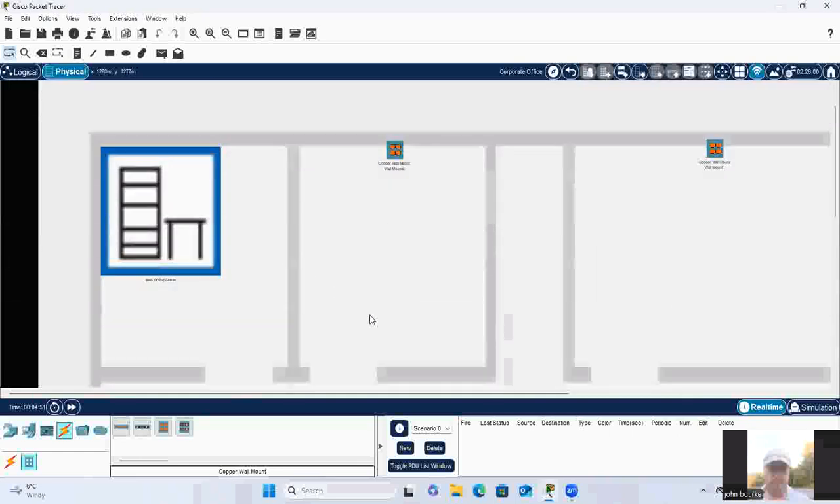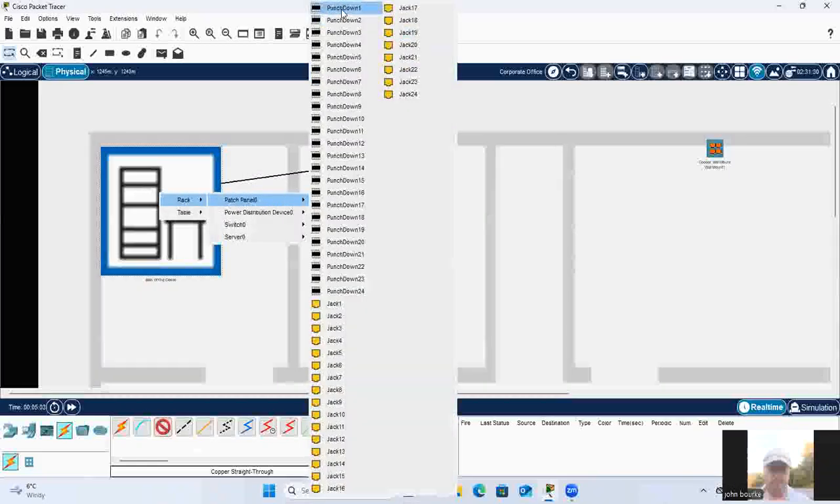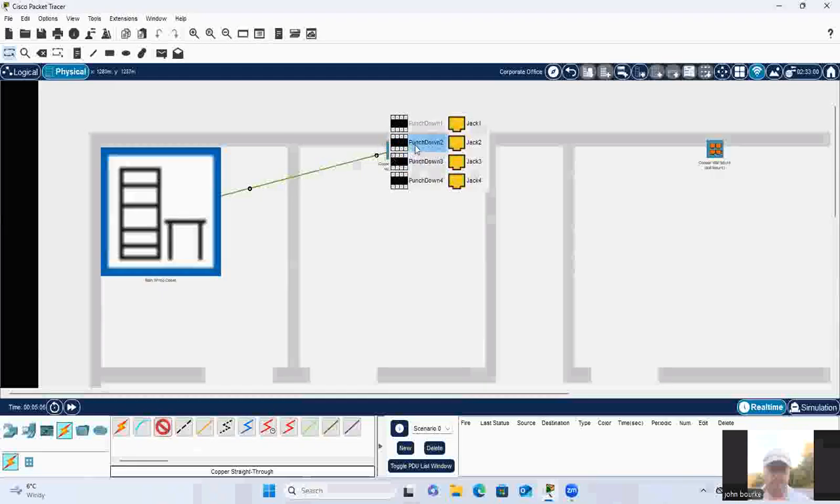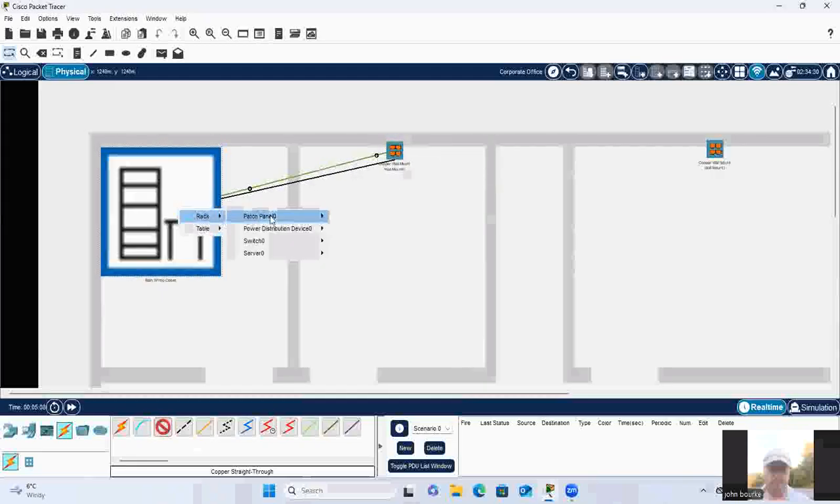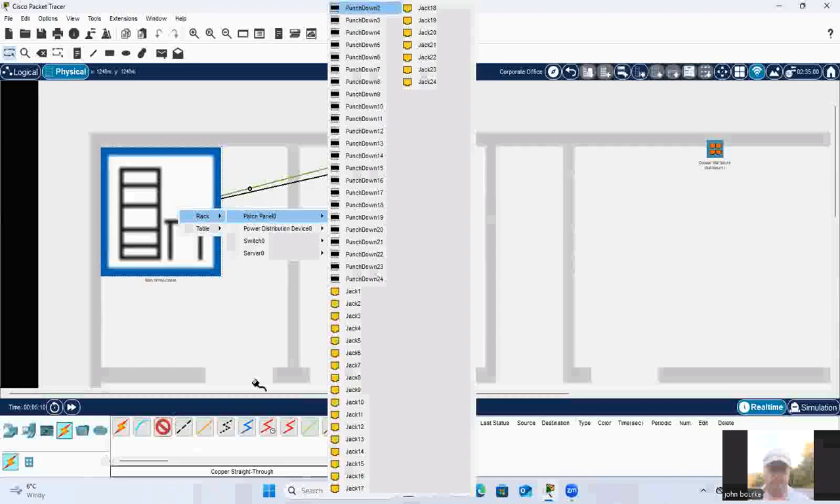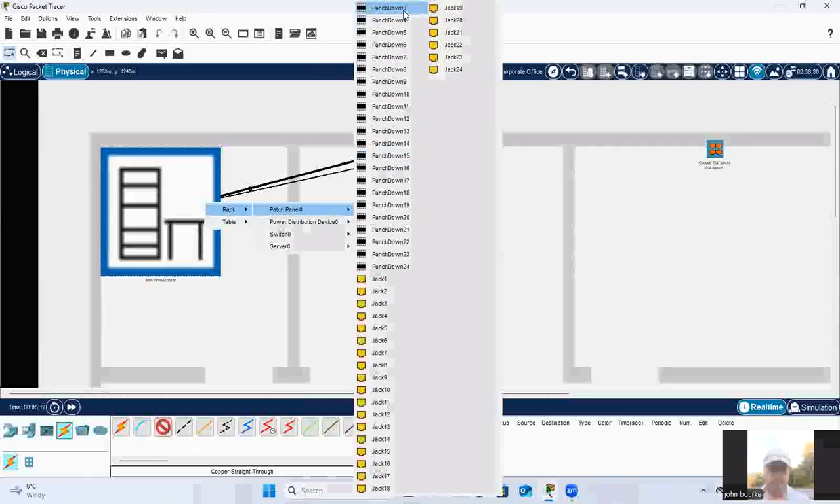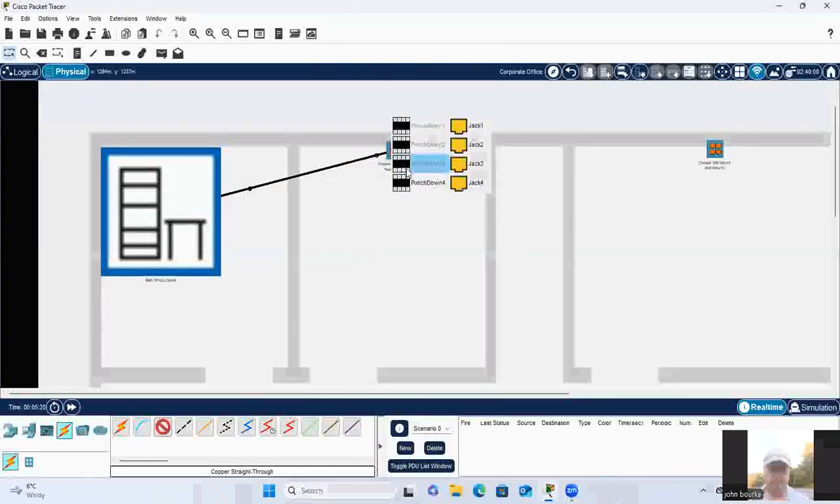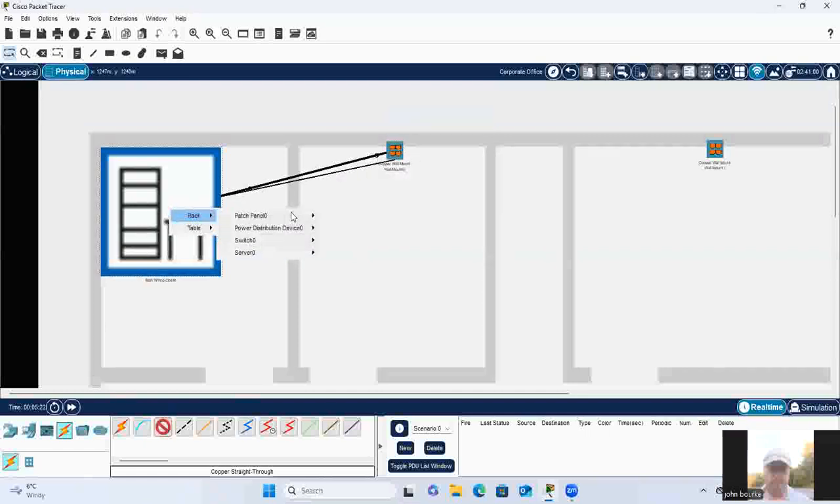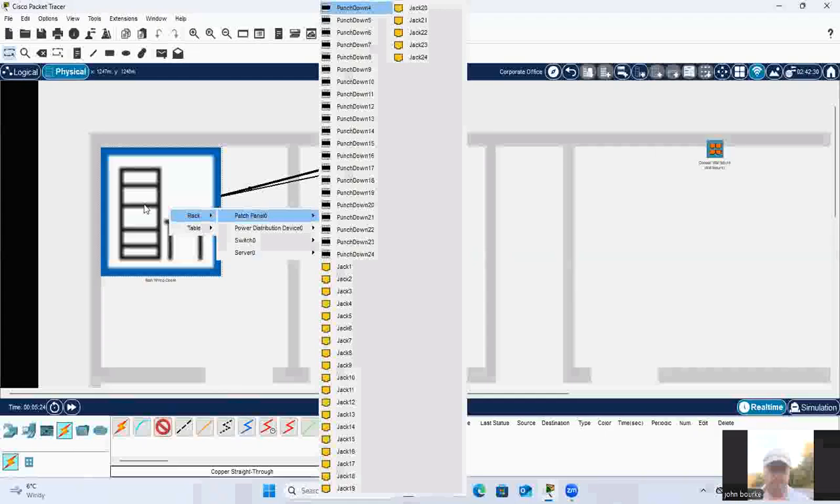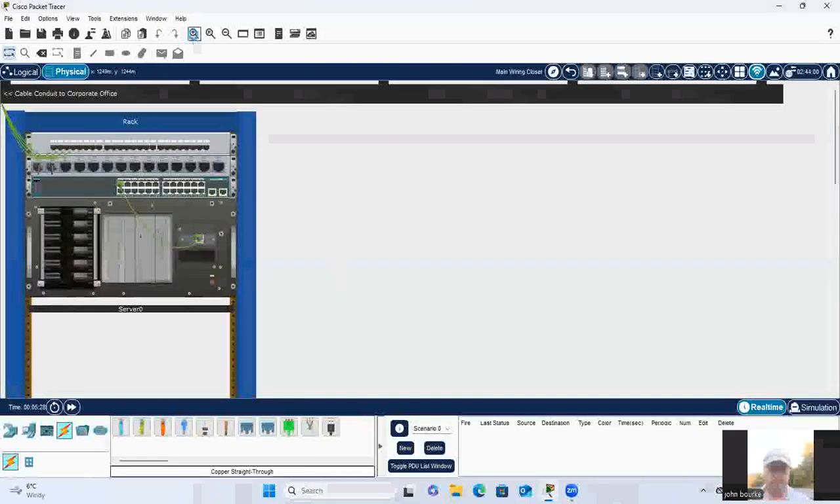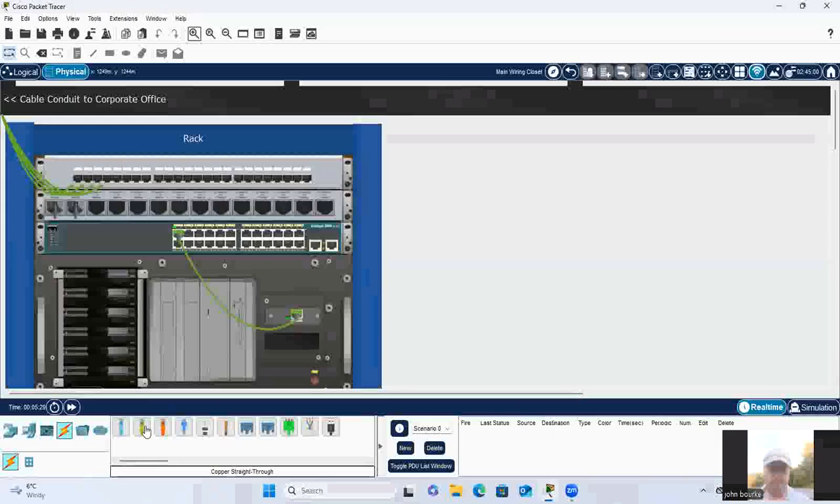So what I want to do now is I want to wire this up to the patch panel in the server room. So click here, click on patch panel, punch down one, two, and punch down four. Now we'll click back in here to our wiring closet. I want to zoom in and we're going to connect this up to the switch.